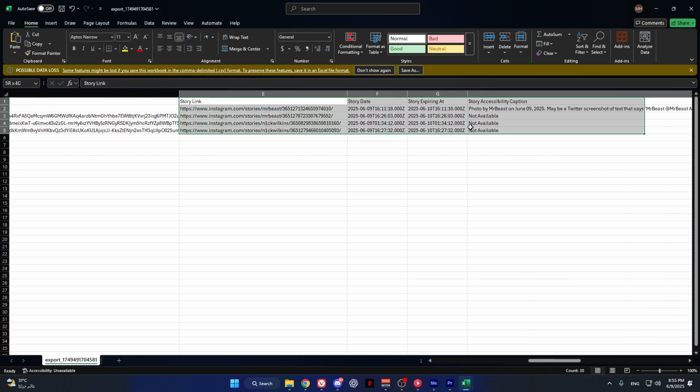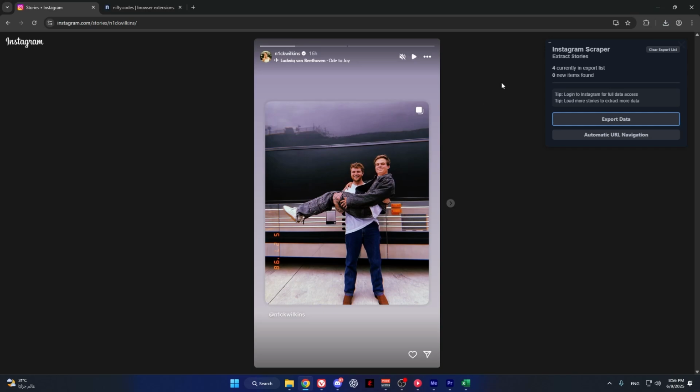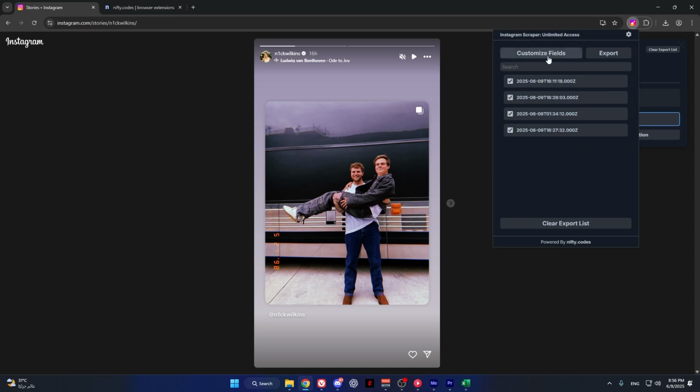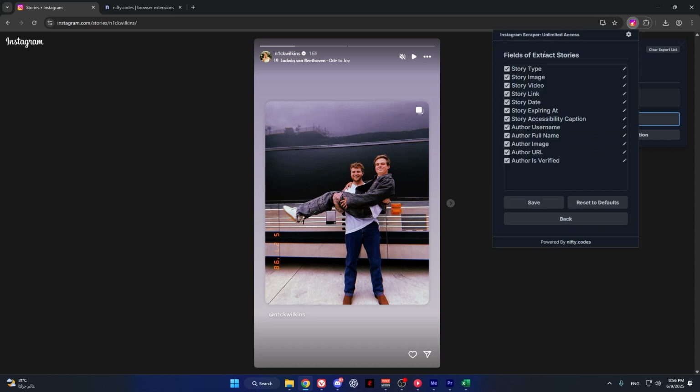If you want to change the name or the order or the data itself, you can easily do that. Just go back to the extension. Make sure this pop-up is open. Then press on the extension again. Then press Customize Fields. In here you can shape the data however you want.